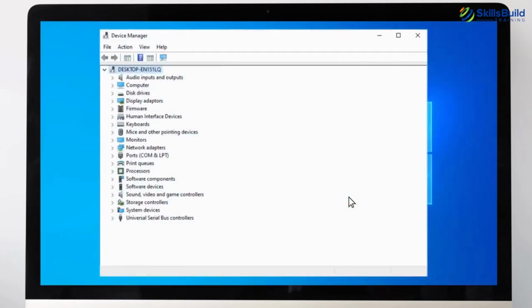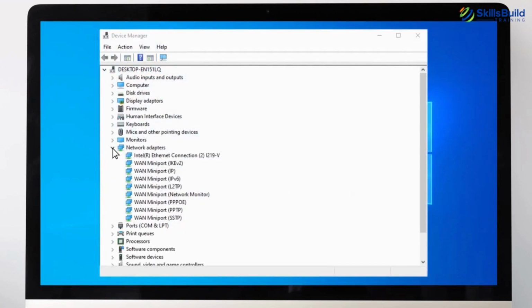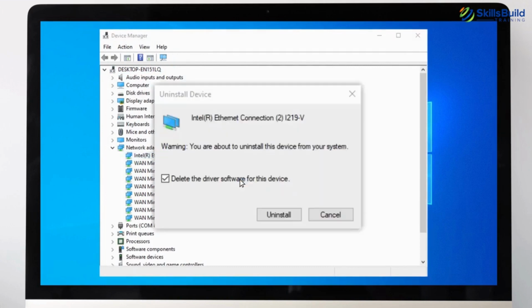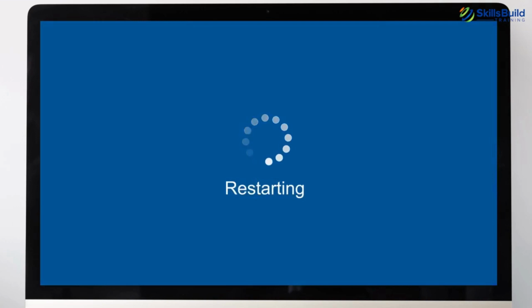Go to Device Manager and open Network Adapters. Right-click on your network adapter, click Uninstall Device. Now, uncheck Delete the driver software for this device option. Click Uninstall button and restart your PC. The system will automatically reinstall the adapter while restarting and the internet should start working.